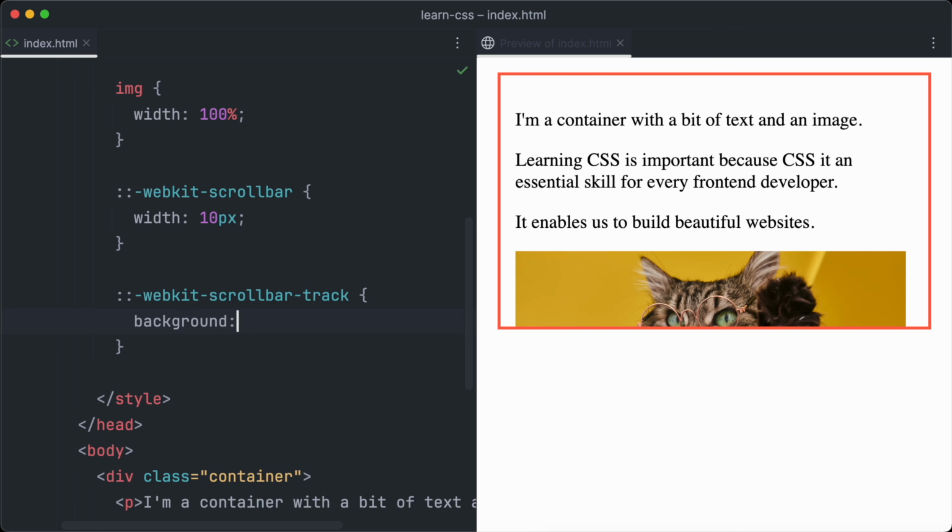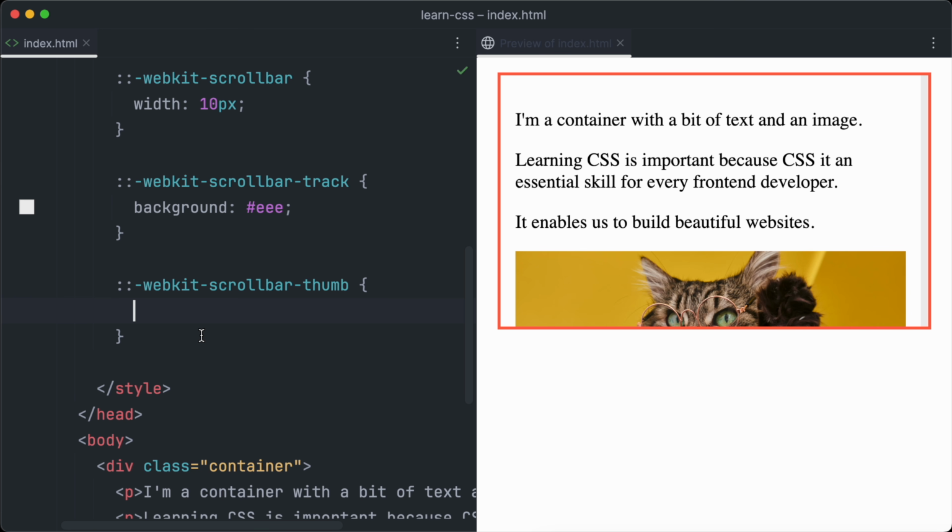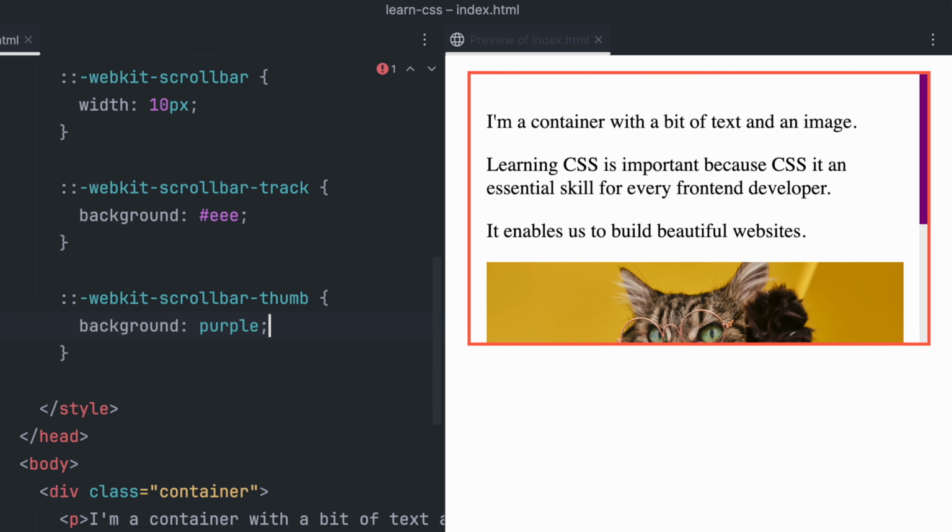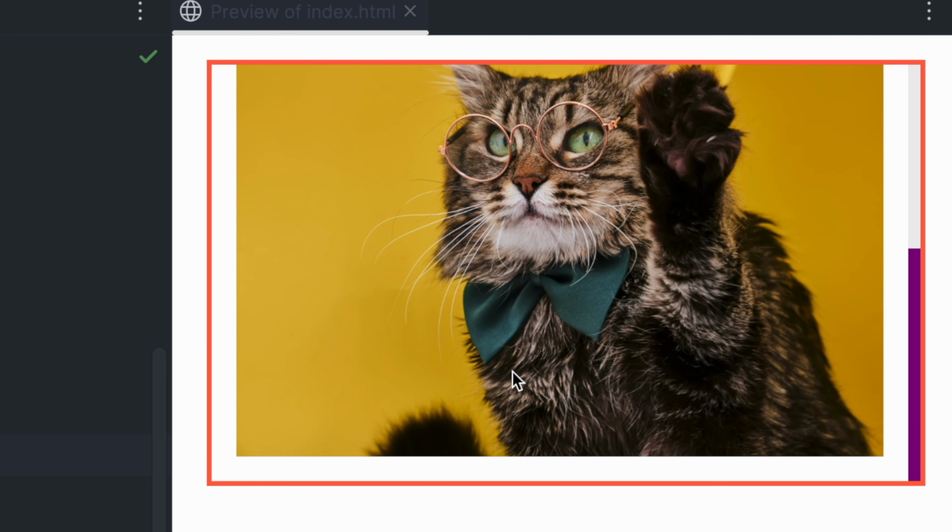We want to make the background gray. Have a look at the result. The scrollbar has a gray background now, but there is still no thumb, which shows us how much we have scrolled. WebKit scrollbar thumb can be used for that. Let's give it a purple background. Now we got a fully functional scrollbar, a purple thumb on a gray background.